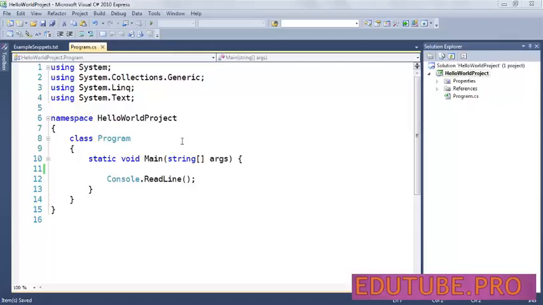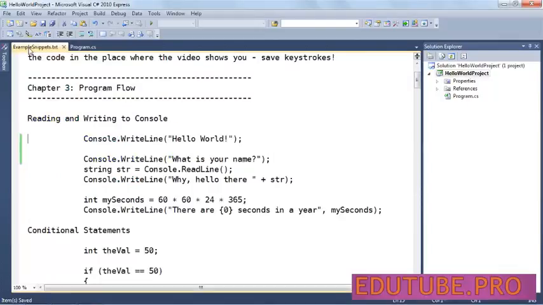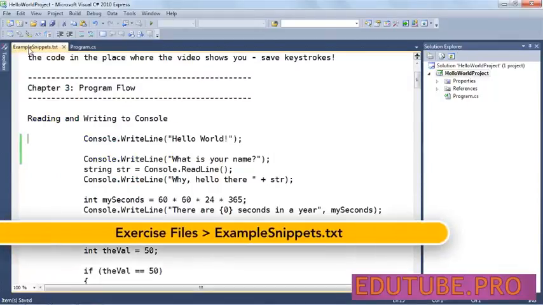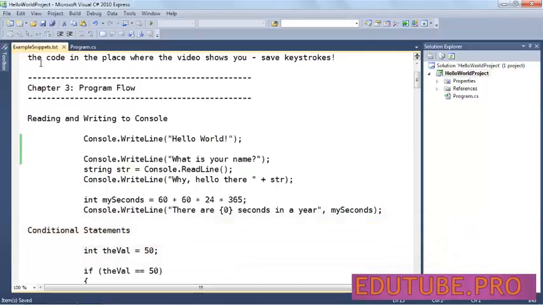So I've opened up under Chapter 3 the Hello World project in the example files folder. And if you don't have that, you can just simply create a new project and follow along. The other thing I've opened up is the example snippets.txt file. And this contains the code that I'm going to be copying and pasting from so that you don't have to sit there and watch me type. So let's go back to the program.